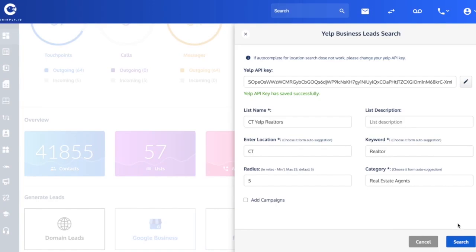And now I'll hit search, and it will slowly go down through Yelp's API and find leads that match these keywords and locations, and it will populate into the list. It takes a little while, so I'll pause the video here and show you the list after it's been completed. But first I'm going to hit the search button now.